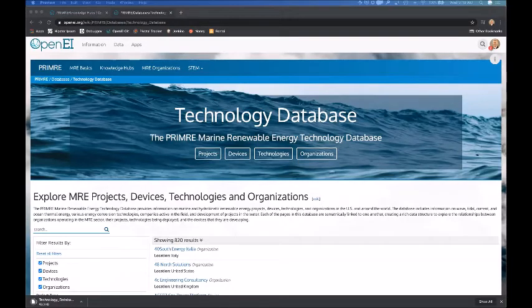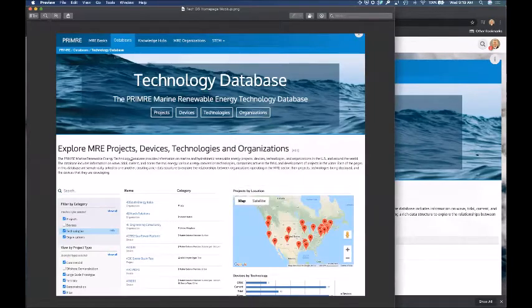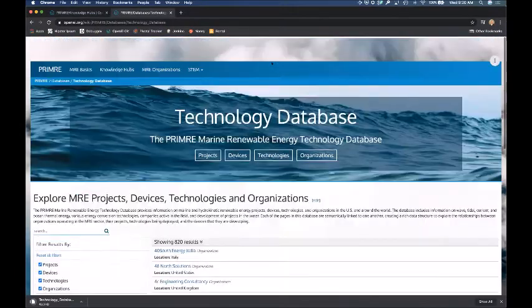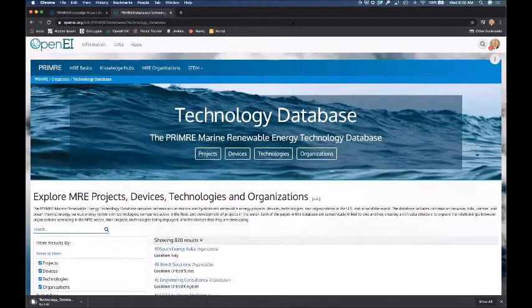So here's an example of where we're headed with the home page. You can see maps of projects by location or devices broken down by technology or a number of different potential summaries of the information. So that's the plan for the technology database. Are there any questions?